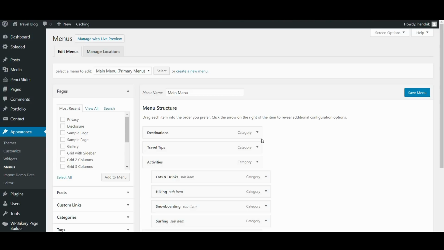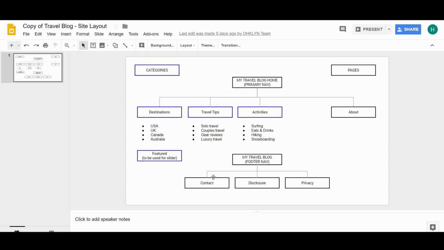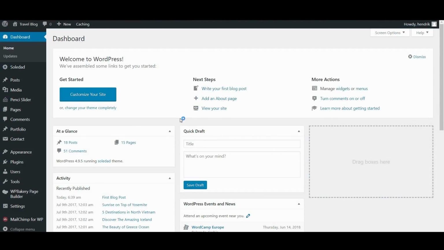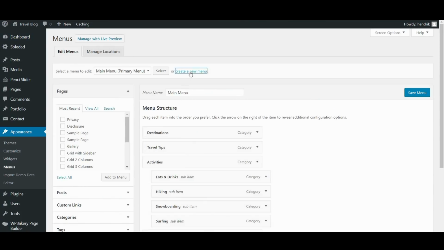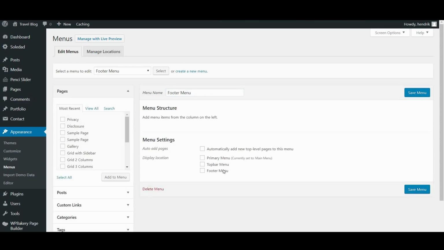Like the primary navigation we created earlier, you are able to create a footer menu in the same way. As per our original blog site map, we want to include a footer menu with links to our contact, disclosure, and privacy pages. To do this, from your WordPress dashboard, hover over Appearance and select Menus. To create a new footer menu, we'll click on Create a New Menu. We'll give it a name of Footer Menu, then select Create Menu. Down the bottom under Menu Settings, we'll set this as our footer menu by selecting Footer Menu.